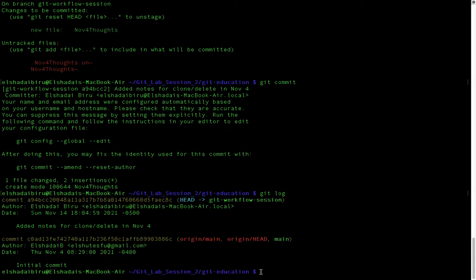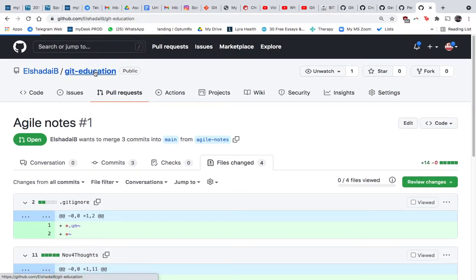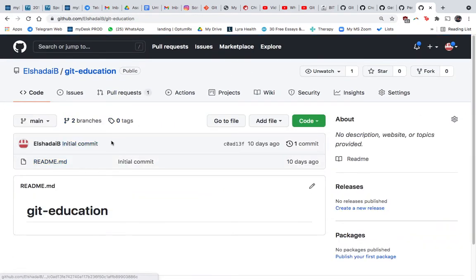Now we just committed our change and we're ready to submit our changes to the central repo here, to say, okay, I'm done with my thing and I want it to be part of the main repo.